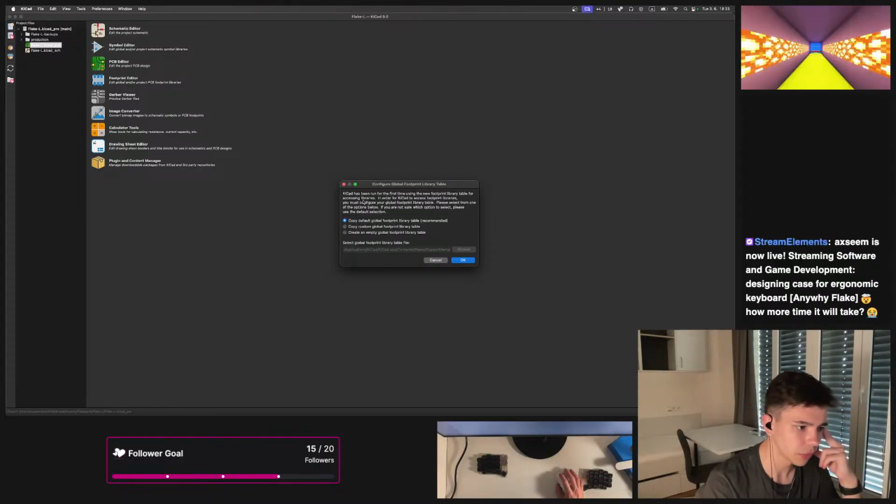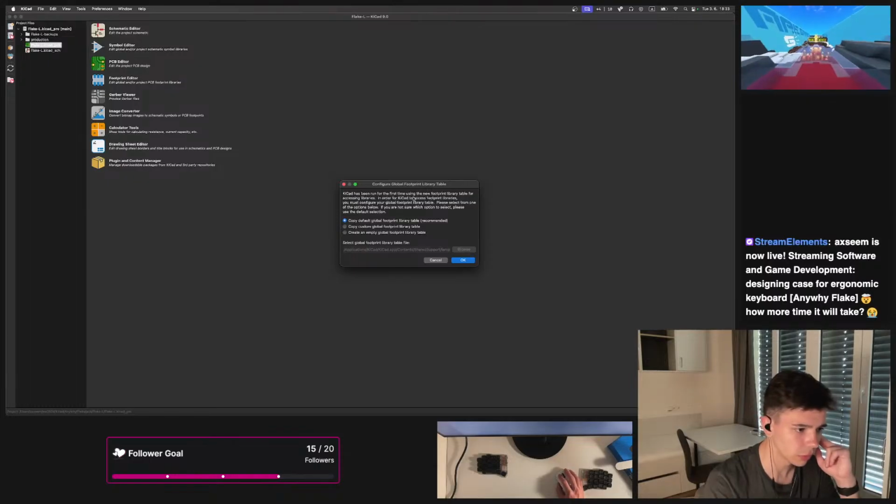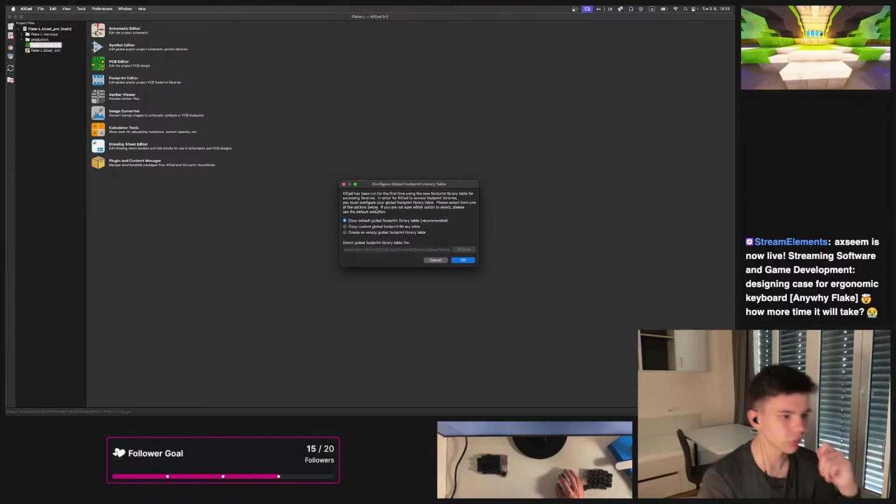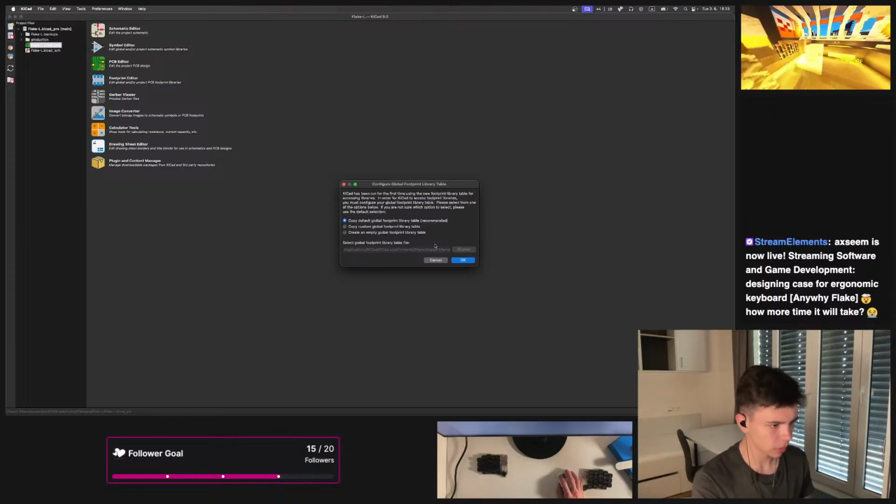Keycut has been run for the first time using the footprint library table for accessing libraries. In order for keycut to access footprint libraries, you must configure your global footprint library table. Please select from one of the options below. If you are not sure which option to select, please use the default selection.